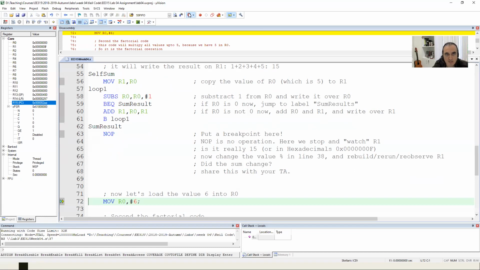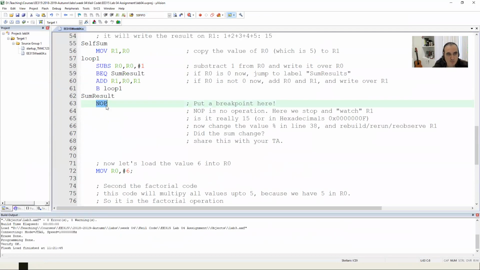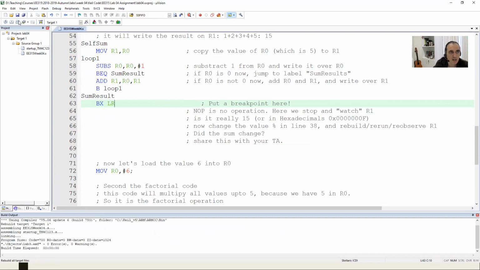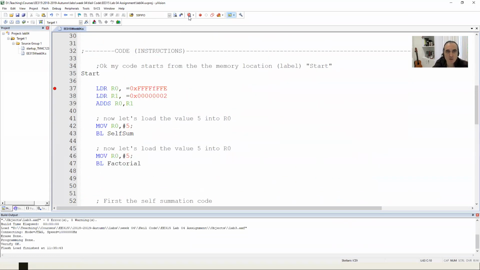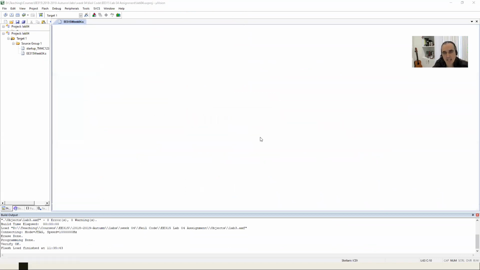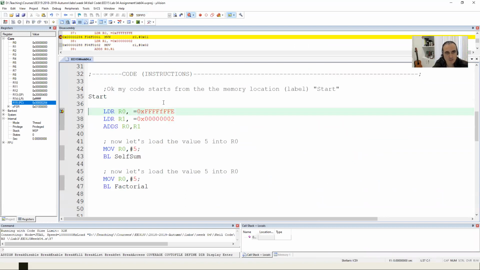We stop it. We put a BX LR here and rerun the code. I just save it. I just build it. I load it again because I changed the code. Now I do my test again. Then I will see that it returns back. Okay, so let's do it.